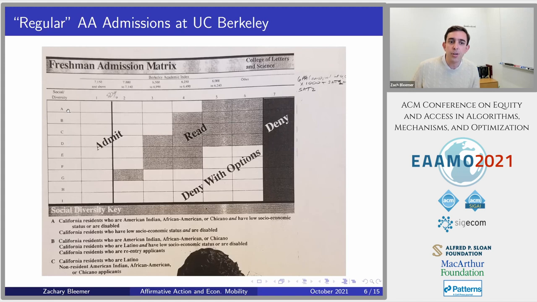You can see the higher your social diversity status, the lower an academic index you need to be guaranteed admission to the University of California at Berkeley. So a typical Black applicant would have been guaranteed admission with a 6250 academic index, whereas a typical white applicant would have to have 1,000 additional academic index points in order to be guaranteed admission. There's a gray area here in between called READ. That means that a number of application readers went through the application and about half of these students were admitted. And then all of these students with lower academic indices or social diversity indices were rejected outright from Berkeley.